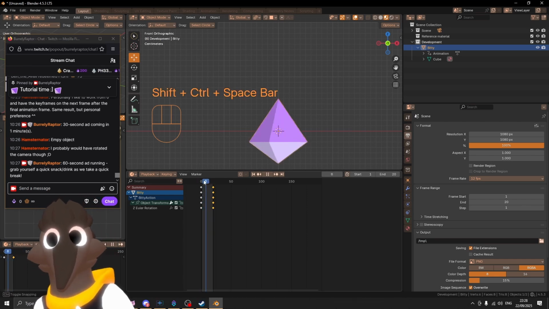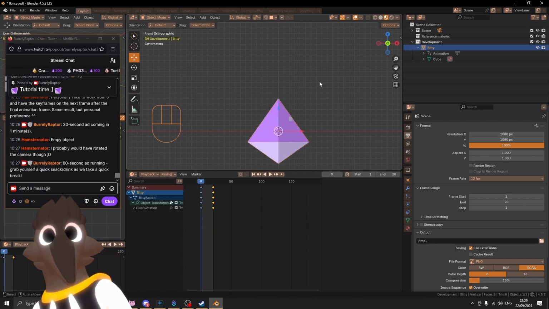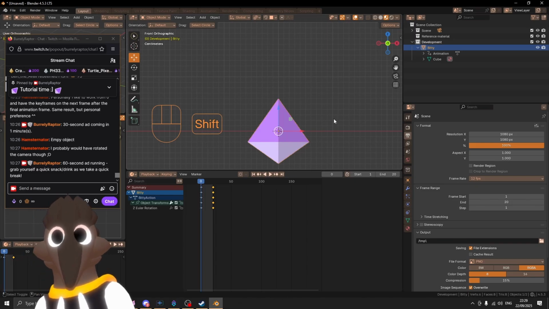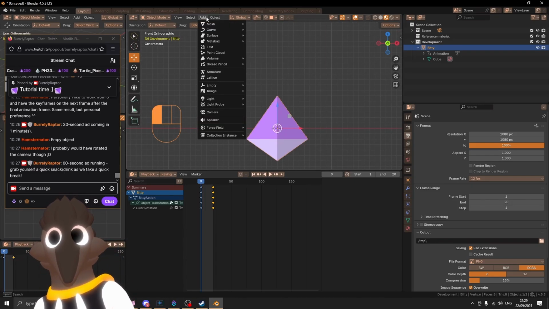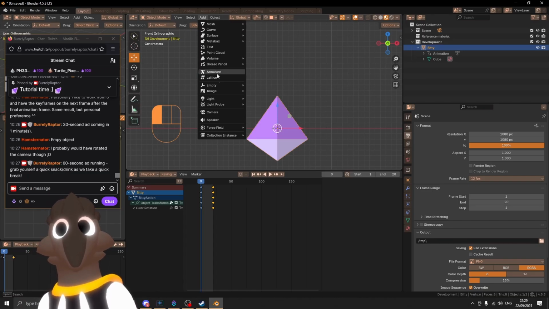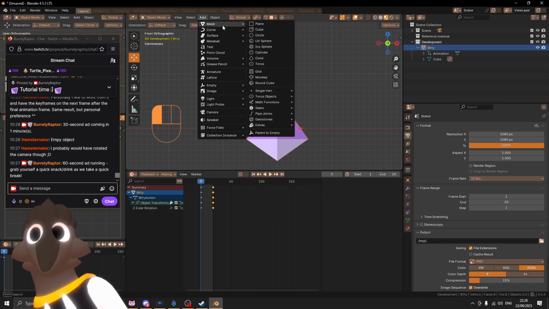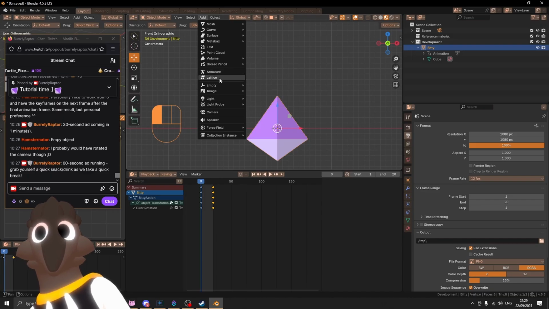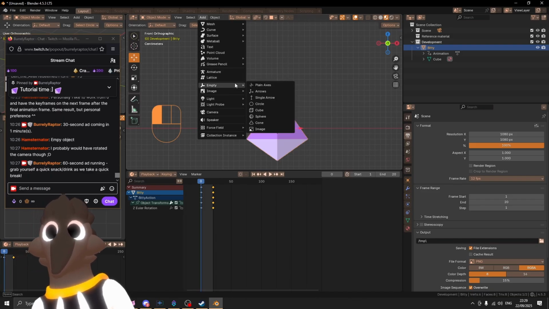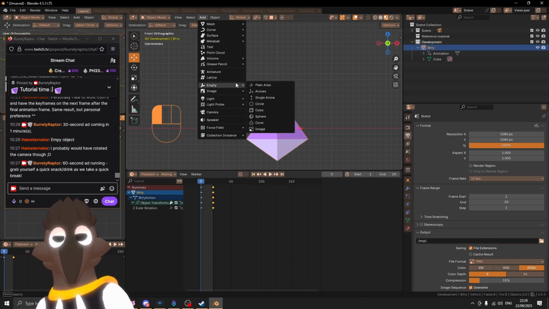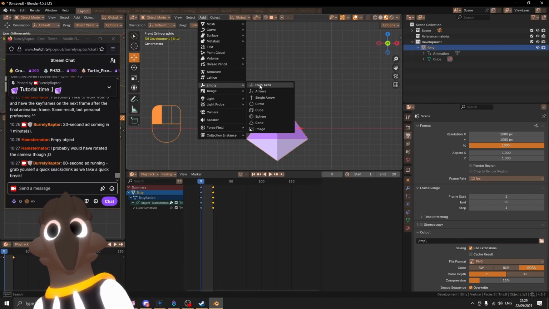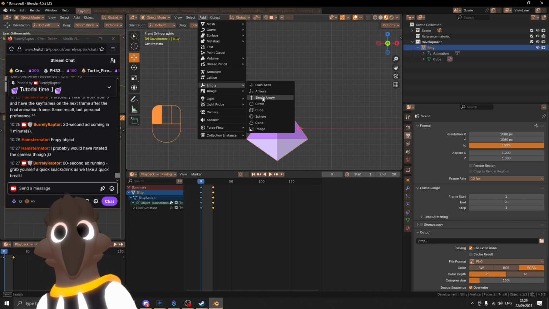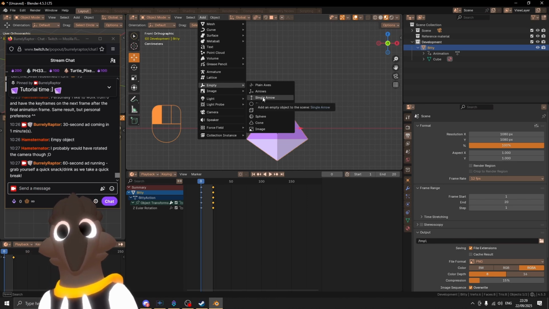So let's pause our timeline and let's add ourselves an empty. So I'm going to do Shift A or add up here, and then we're going to look for empty, which is down underneath all the mesh related stuff and armatures. And there's a few empties that you can pick. These are all for visual representation mostly. And I'm going to pick a single arrow because this makes a lot more sense for, I don't know, a 2D render.